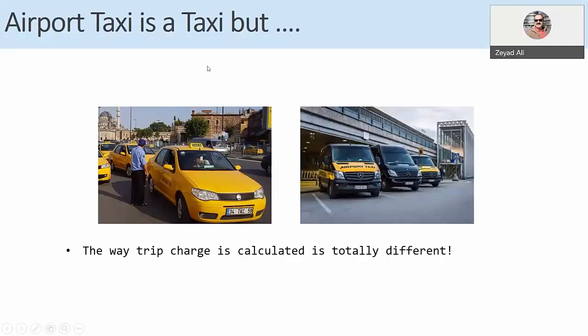For example, an airport taxi is a taxi, but it charges more than a regular taxi. And we will solve this example like we have a class taxi, and we will inherit all the taxi features in what we call airport taxi.